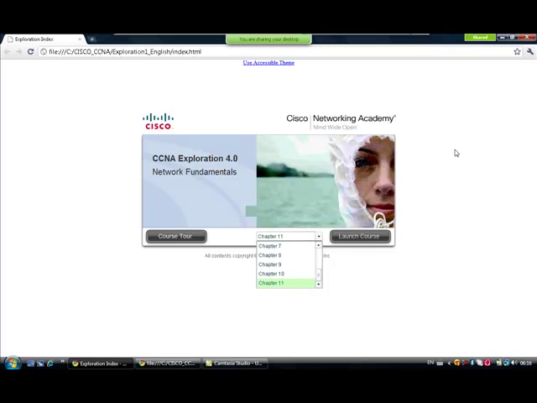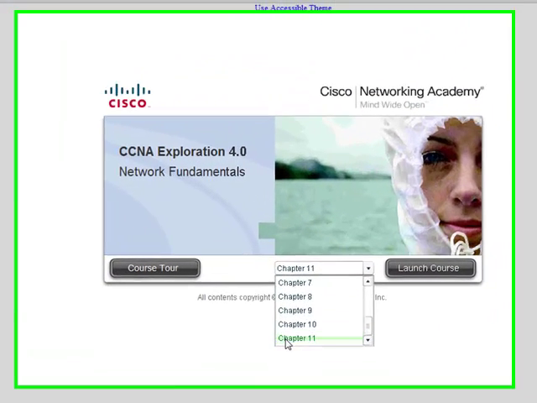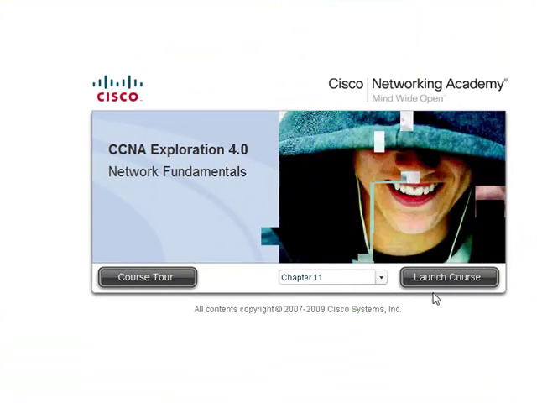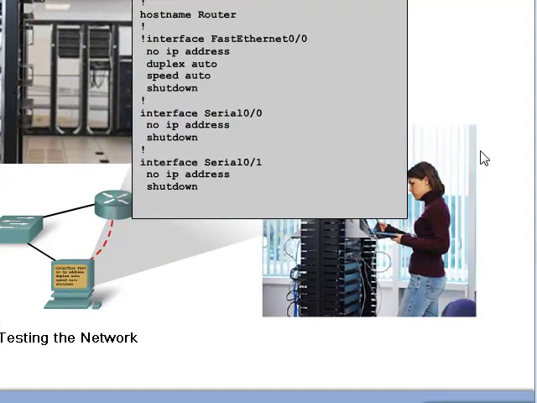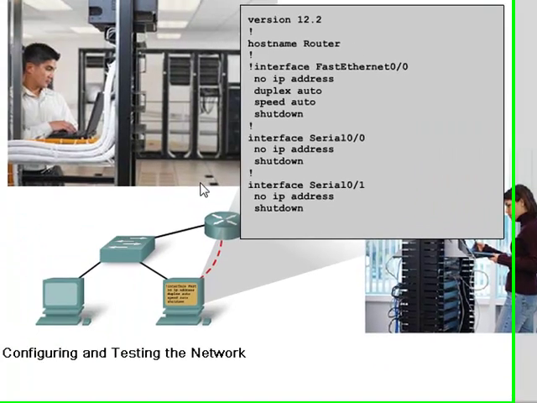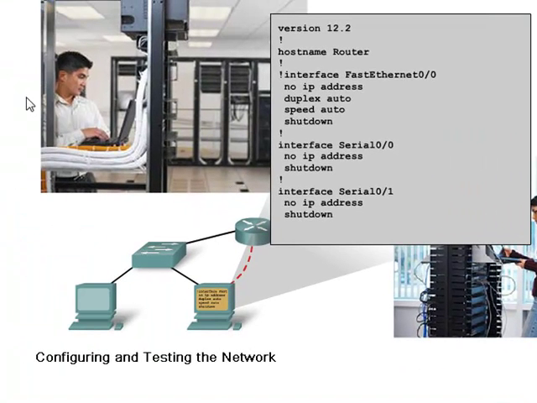Okay, so let's start with chapter 11. Well, chapter 11 is all about configuring Cisco networking devices like routers and switches.